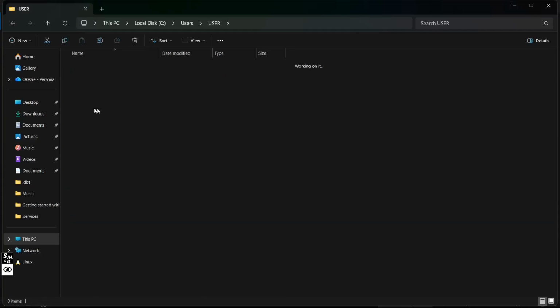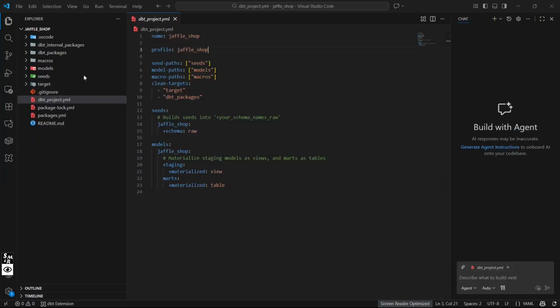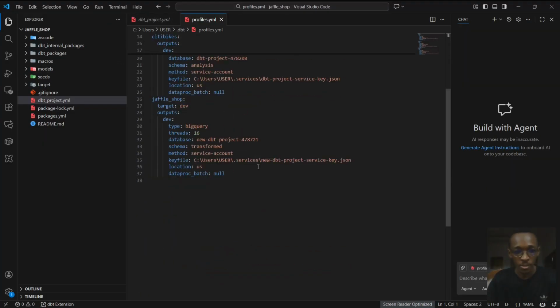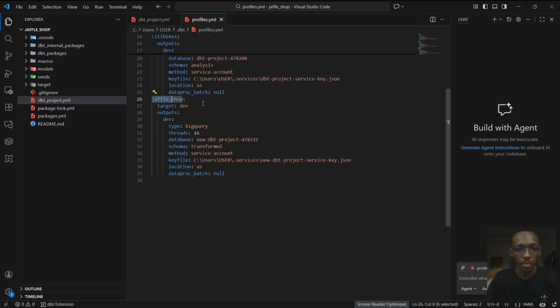So inside that folder you have your profiles. So this is your profiles file. This is our configuration for our project. So as you can see, this is the jaffle shop project I just initialized and the entire configuration with it. So we have jaffle shop. This jaffle shop indicates this jaffle shop from our profile here. So we have jaffle shop, type BigQuery.